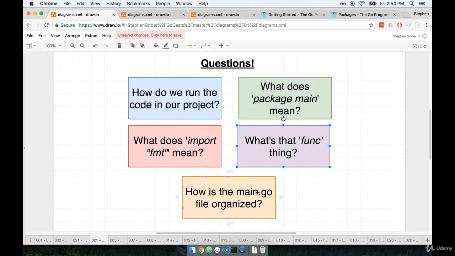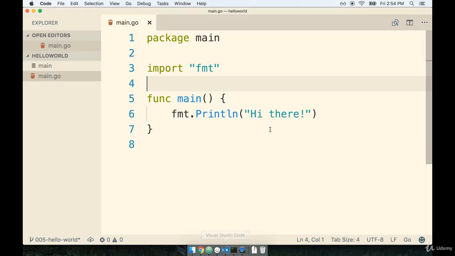Okay, just two more quick questions left, and we're going to tackle both of these in this one section. So the first thing I want to talk about is that func thing inside of our main.go file. So specifically func main right here. Well, as you might imagine, func is short for function.